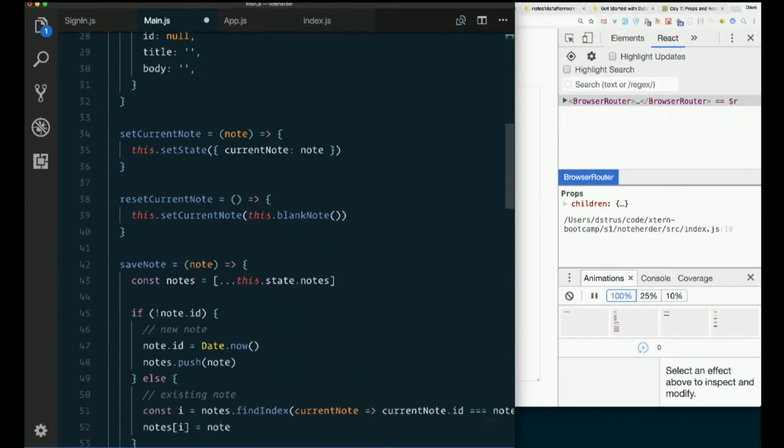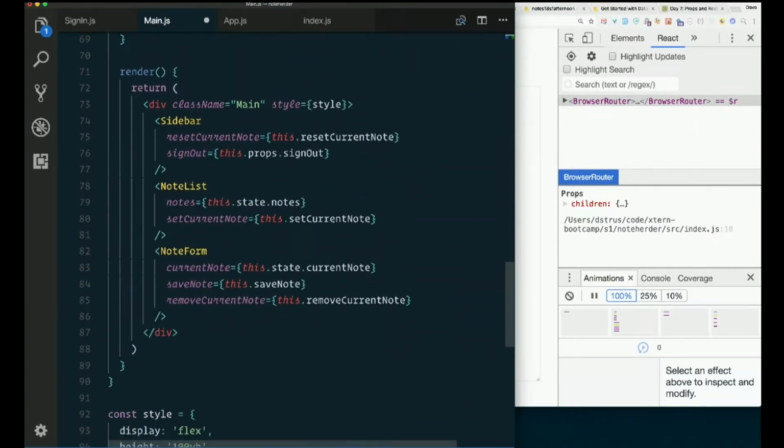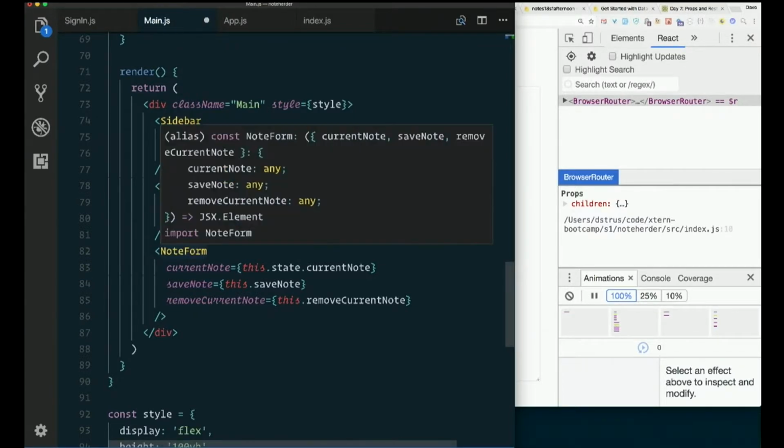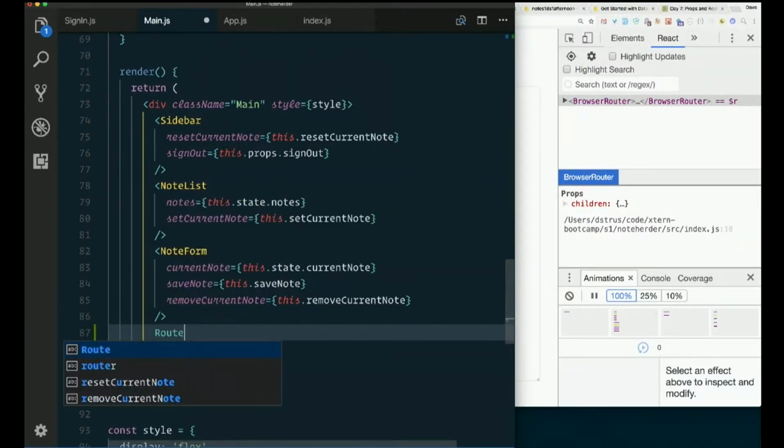And let's see. Way down in render. Well, it's going to render note form either way, and it just depends on... well, it's going to render the same thing either way. It's still going to render note form. So let's see here. Let's just put a route in here, see what we can do.